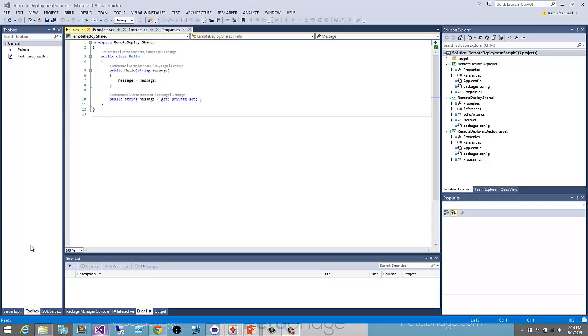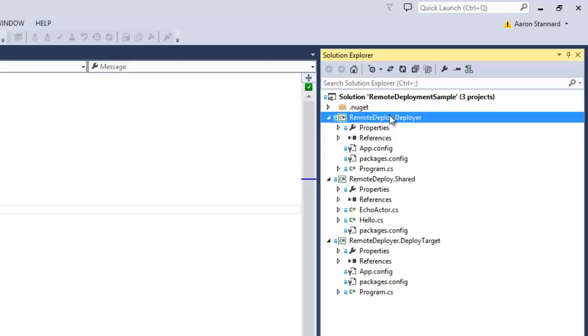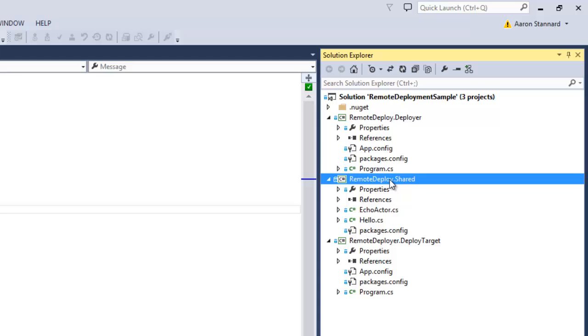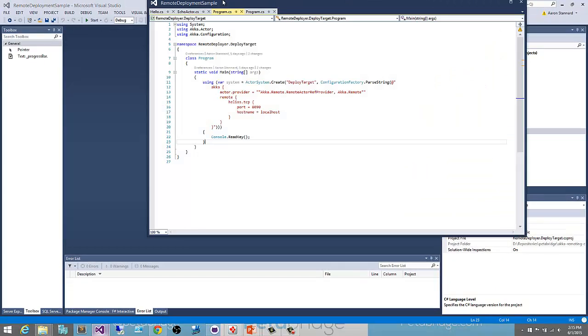Okay, so I have Visual Studio open here, and this is a little remote deployment sample that I put together. The first thing I want to point out before we dive into the code is the structure of the project. You'll notice that we have 3 projects. Deployer, this is the actor system that's going to be doing the deploying over the network. We have shared, which defines a couple of classes that we'll look at in a moment, but this library gets shared between deployer and deploy target. And then there's deploy target. This is our server. This is the application that's going to be deployed onto. So let's go ahead and take a look at the classes that make up this example.